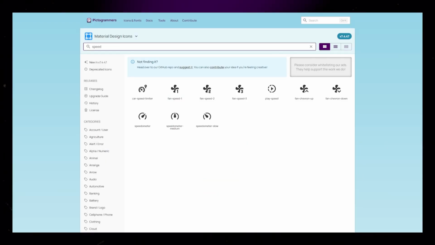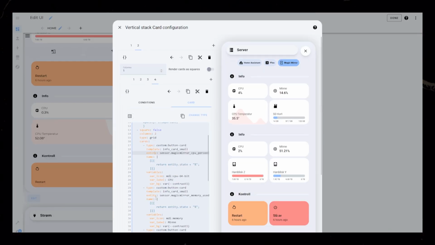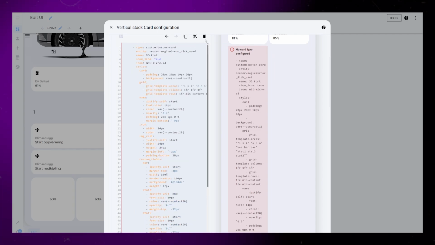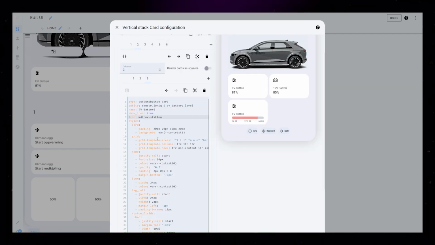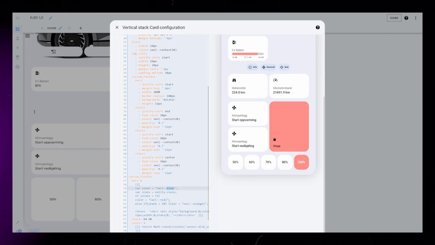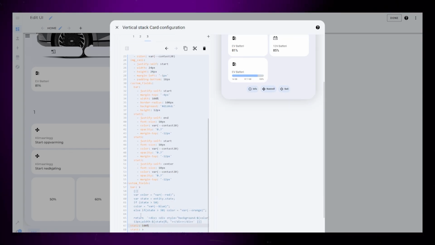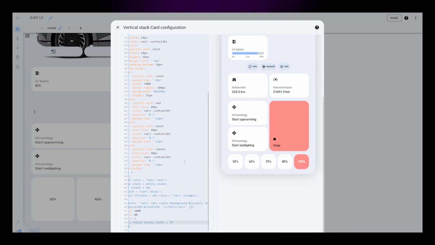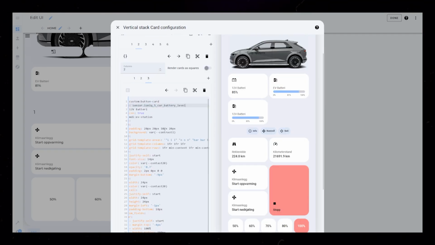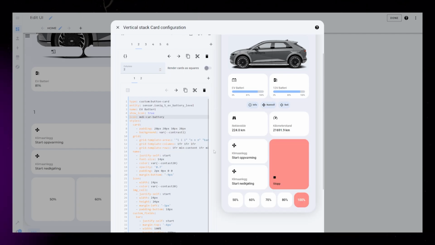I realized that the battery cards would look a lot nicer if I use the sensor cards with a progress bar that I've showed in one of my previous videos. So I'm just copying the code for that from one of my other dashboard sections and adjusting the entities. I should probably create a button card template for this card, but I haven't really found a nice way yet, because each card needs individual code to work properly.